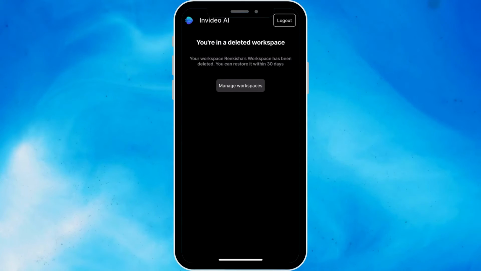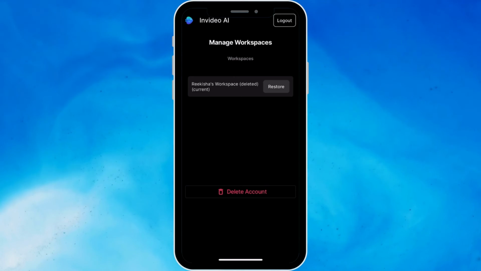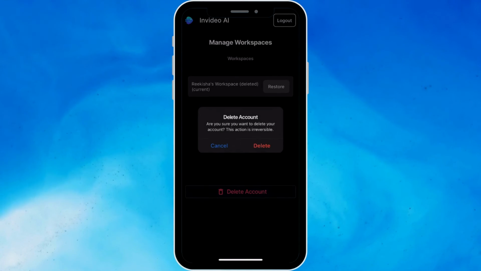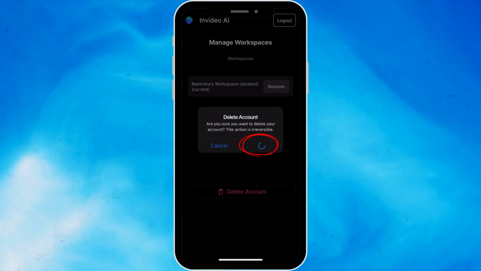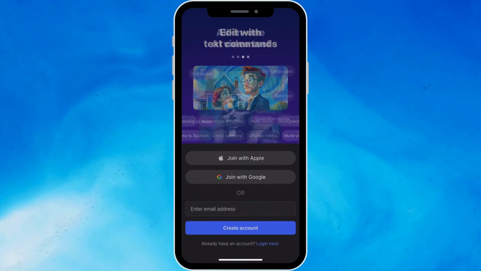Now in order to delete your account, close the app and open it again. Now tap on delete account. Tap on delete. And that's it. Your InVideo AI account is now deleted.